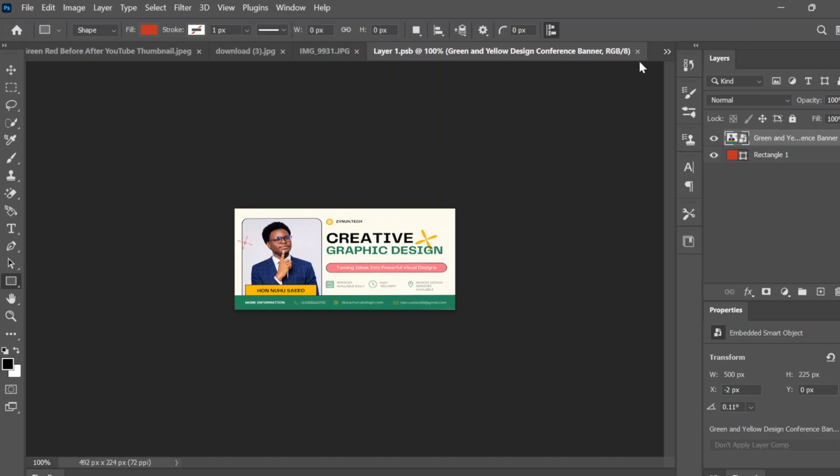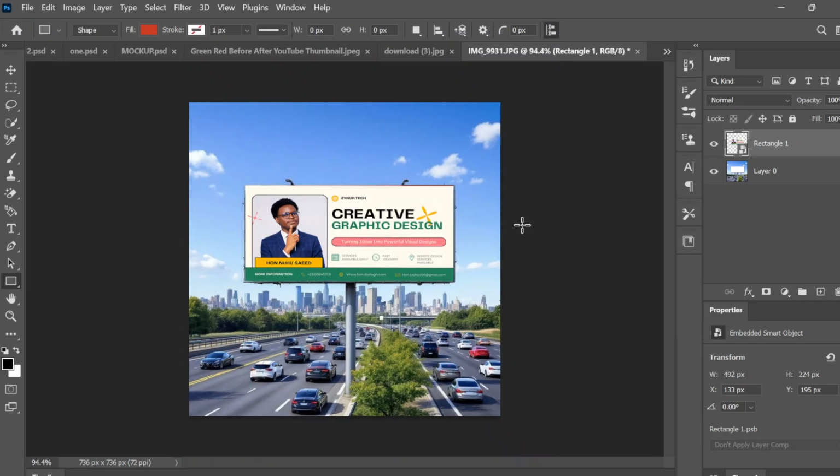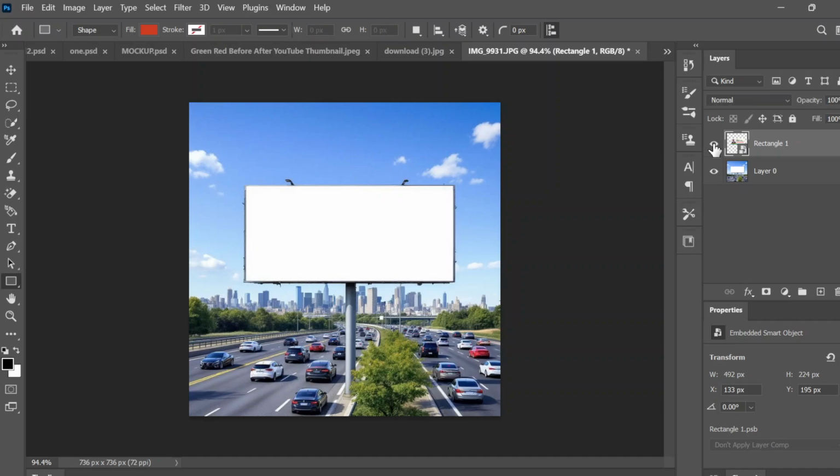You can even close it. Make sure you don't close the major one, so you can see its fit is 100%. So we can see the before and after.